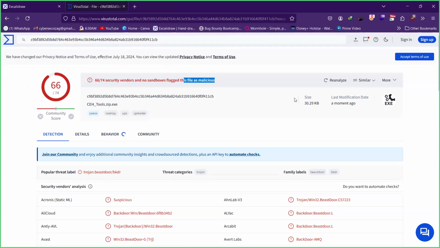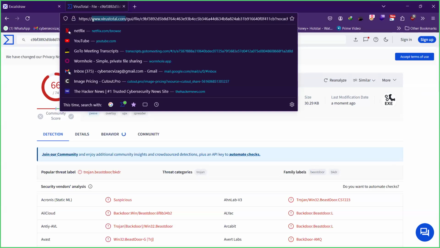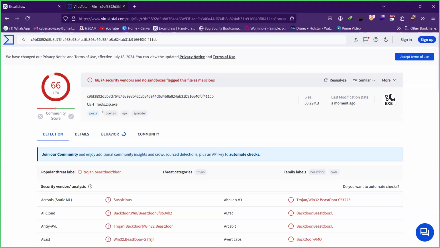So whenever you get a file from an unknown source, rather than directly installing it, upload it to this website first, virustotal.com. And this website tells you if the application is safe or not. If it's malicious, it gets flagged as malicious here, as you can see. And even if more than half of them flag it as malicious, it's better you stay away from it.